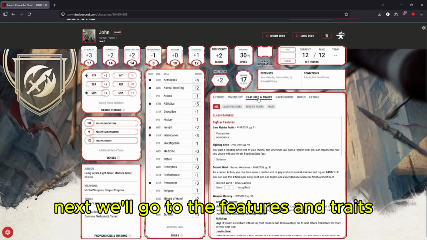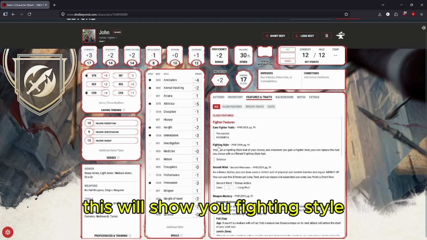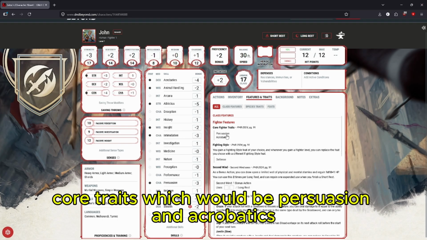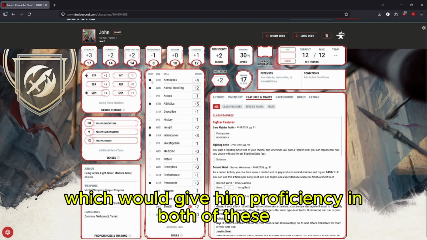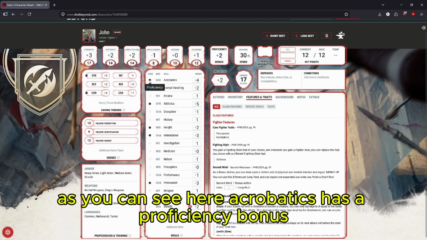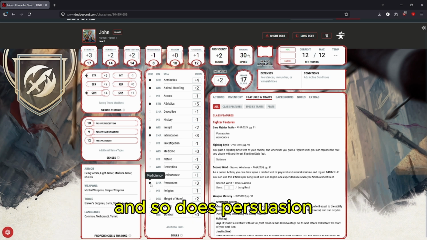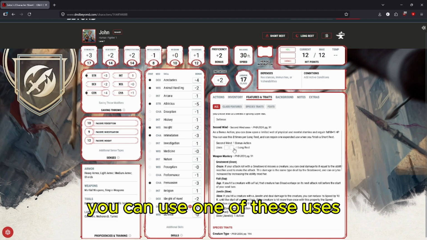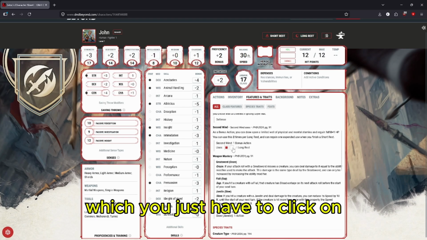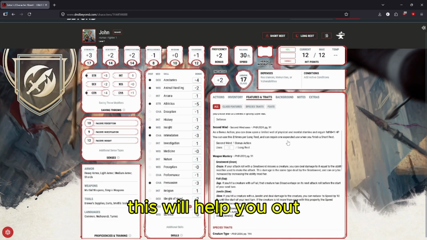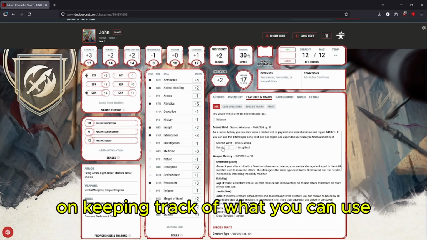Next we'll go to the features and traits. This will show you fighting style, second wind, and core traits, which would be persuasion and acrobatics, which will give him proficiency in both of these. As you can see here, acrobatics has a proficiency bonus, and so does persuasion. Here at second wind, you can use one of these uses, which you just have to click on. That will show that you had used it. This will help you keep track of what you can use.